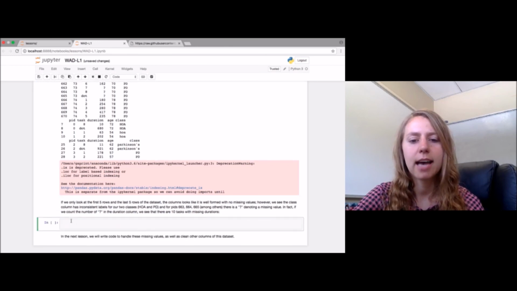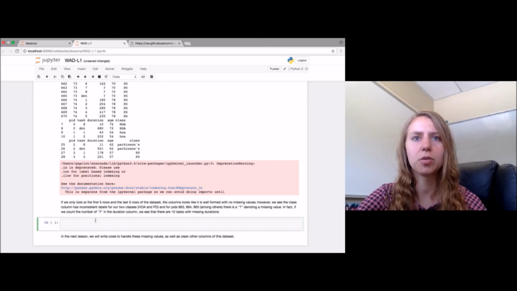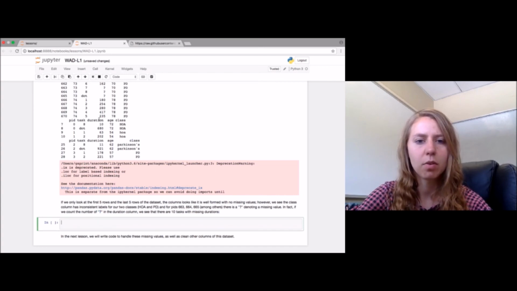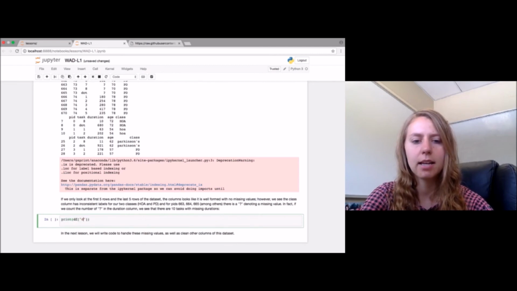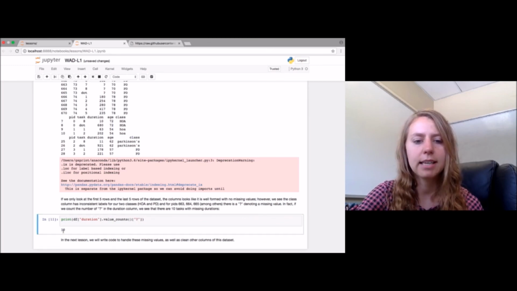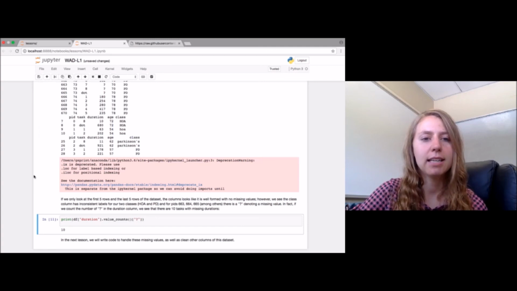And the last thing let's take a look at is how we can figure out how many missing values we have in our duration column, which is where we have these question marks here. So I'm going to go ahead and index into the data frame at duration in order to get a series of all the duration values. And I'm going to use value_counts in order to count the number of question marks. And if I run this, I see there are 10. So there are 10 missing values in this duration column that we're going to need to think about how we're going to handle. And we will do that in the next lesson.